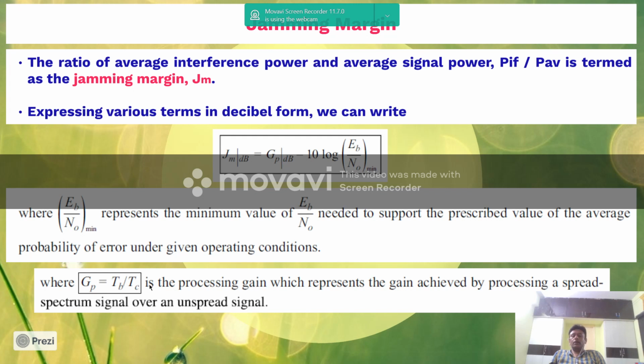Eb is simply the energy per bit, and N0 is the noise density needed to support the prescribed value of the average probability of error, whereas this Gp, processing gain, can be defined as the ratio of the gain achieved with the processing of the spread spectrum signal and the unspread signal. That is the processing gain definition.